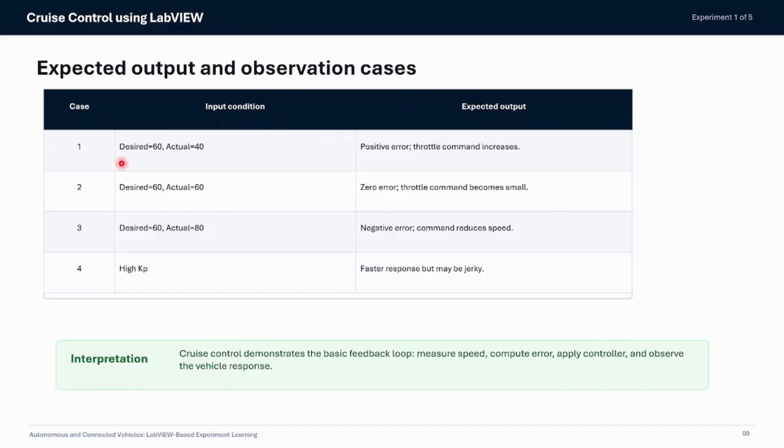So this is expected. Suppose we give the desired speed as 60, and the actual speed is 40, which means you want to increase the speed. So there is a positive error, and the throttle command increases.